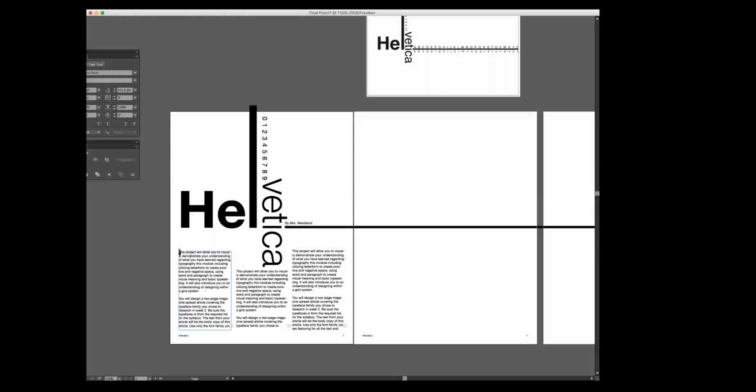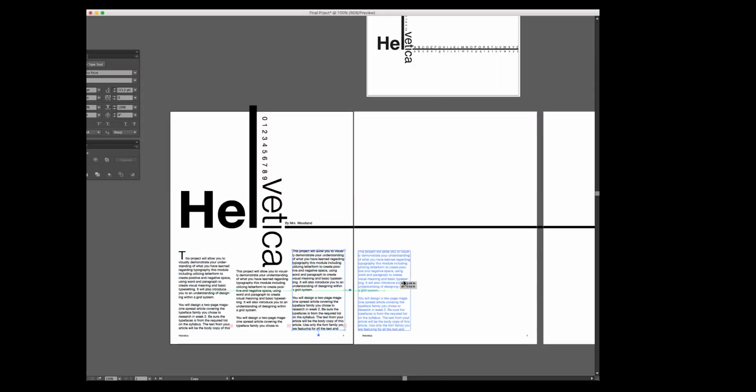All right, so we're going to go back here. And we've got that drop cap that I showed you how to do. So there's the drop cap. Let's see what else. Here's your other columns of text.